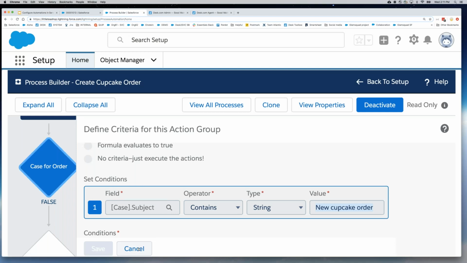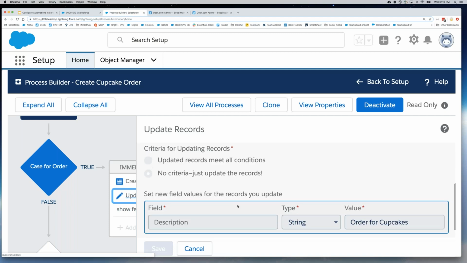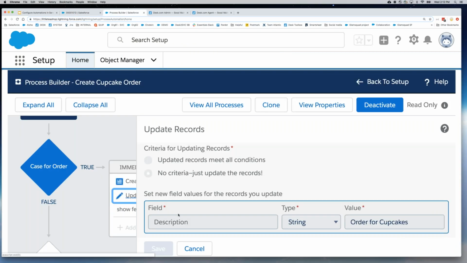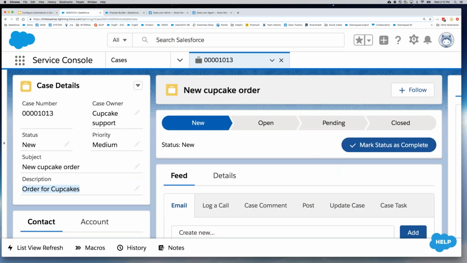If you remember, one of the things I wanted to happen was I wanted the case to be updated with a description saying order for cupcakes. So I'll go back to the case, and to my delight, it works. The description field has been updated and it says order for cupcakes. Otherwise it would have been blank by default. So this must mean that my rule ran and my other action has also triggered. It should have created an order with these details filled out. So let's take a quick look.